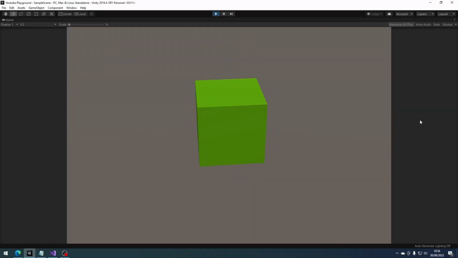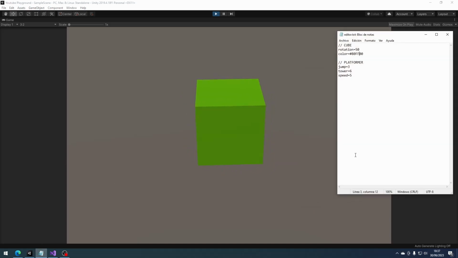Let's jump into it. What you see here is a very simple Unity scene. It's just a green spinning cube. As you see, the game is running, and what we're gonna do is simply change a few values and see how it changes in real time. So let's just open our super fancy tool. Aha! As you see, it's just a notepad. Very simple and easy to use tool.